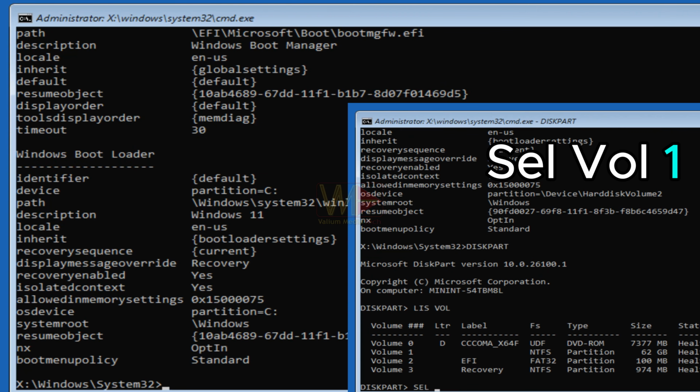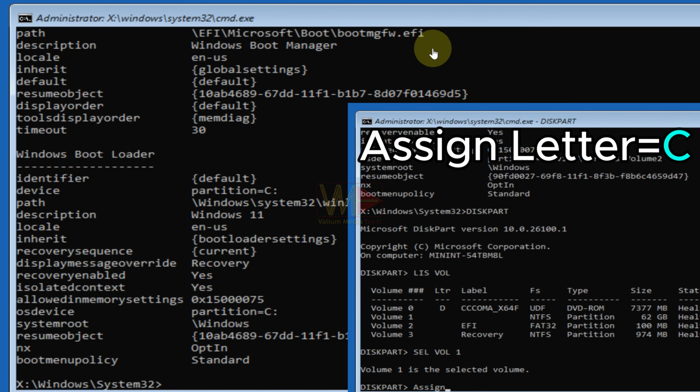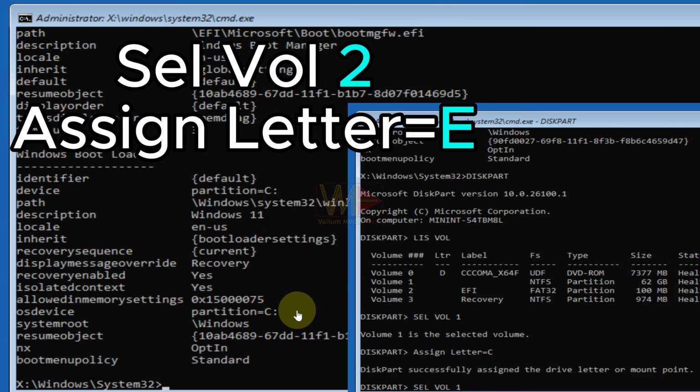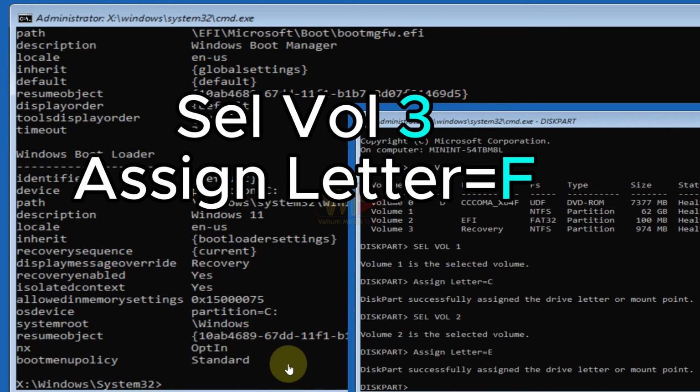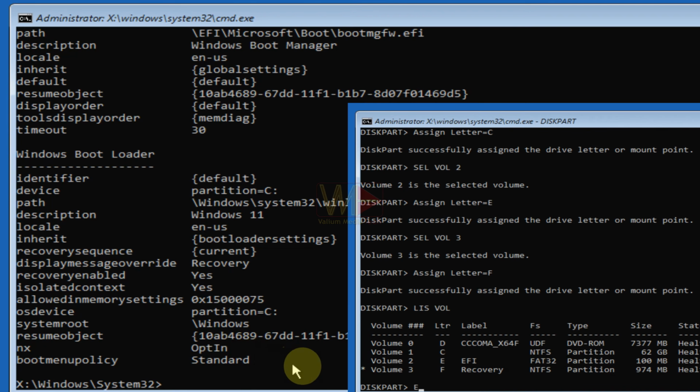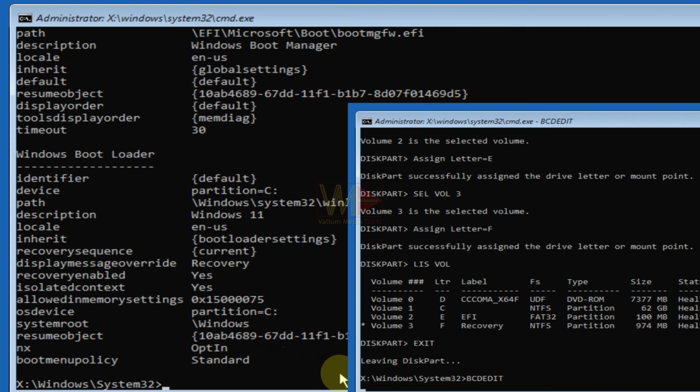Select any volume that has no assigned letter by its number using this command. Assign a free letter using this command. Repeat the previous two steps for all volumes that have no assigned letters. Type Exit and run BCDEdit again.